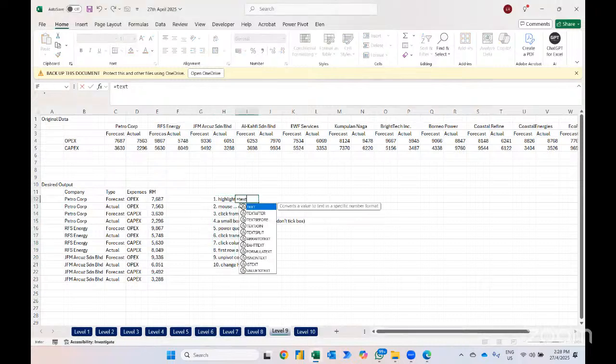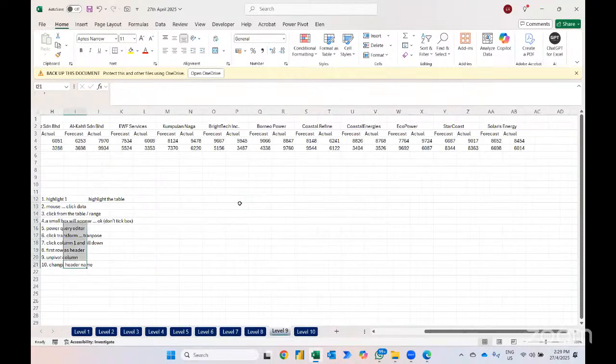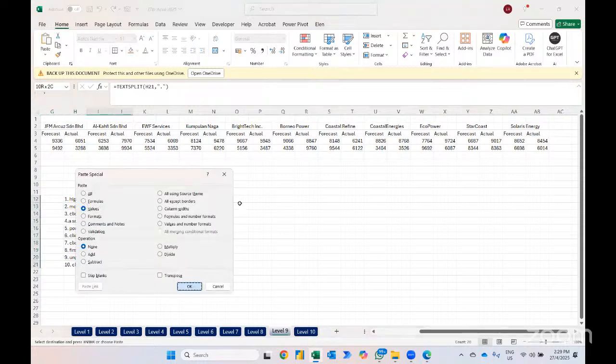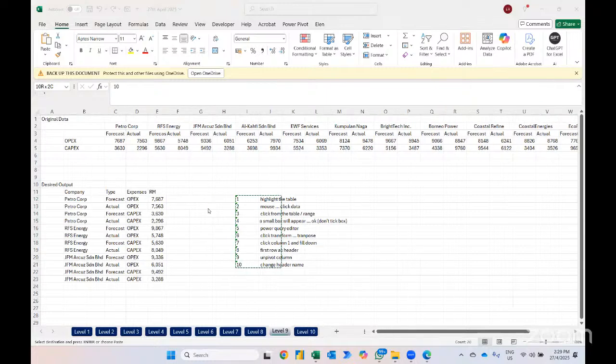There's text split. And this is a text, column delimiter, full stop, enter. All right, there you go. Boom. Okay, so now we have this data. And let me just copy and paste. I'm going to copy this and I paste it over here. Boom, there you go. Okay, so let's do it one more time.